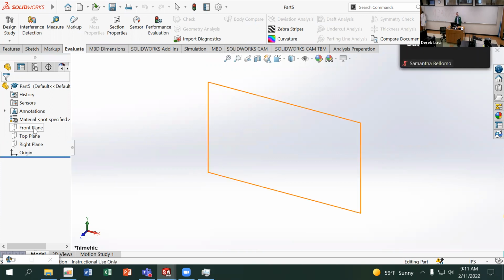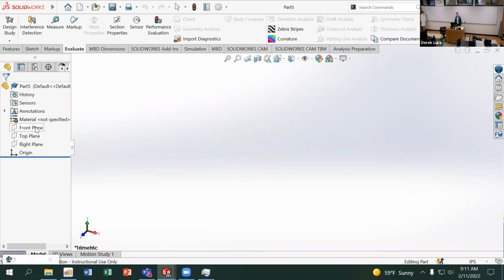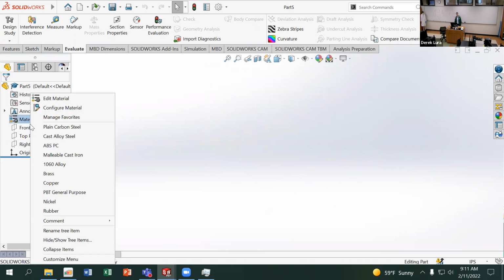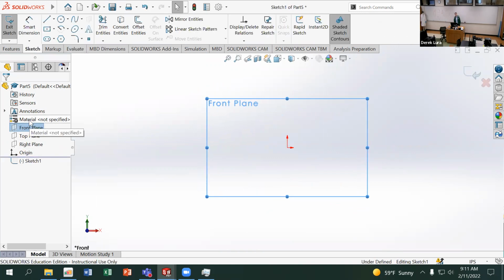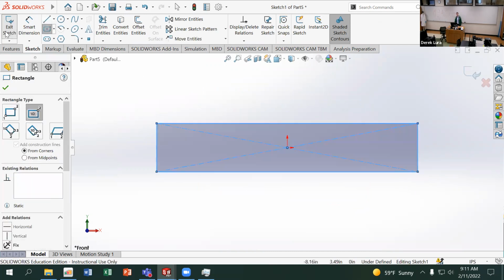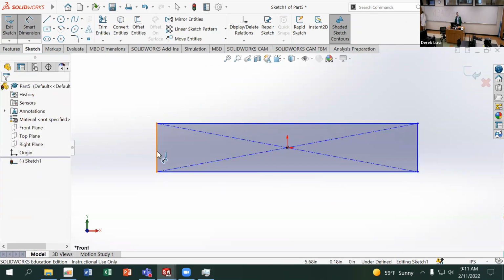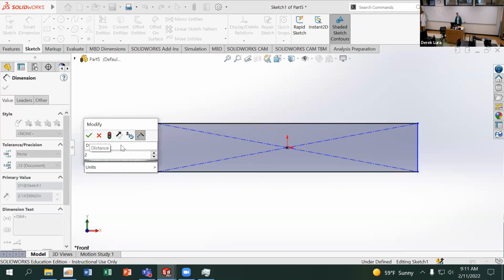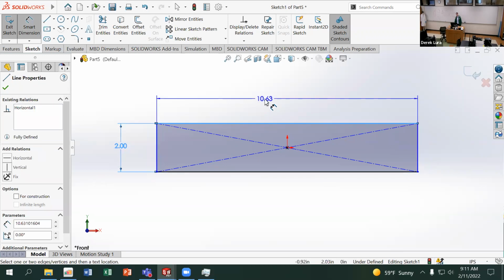Yeah, let's try that. So let's go to the front plane. I'm going to sketch on the front plane. No, it's not giving me sketch options for the front plane. I'm going to close this topology study results. Maybe that's the problem. There we go. Sketch on the front plane. I'm going to start with my center point rectangle, and then I'm going to cut it out. So we'll do 2 inches by 10 inches.